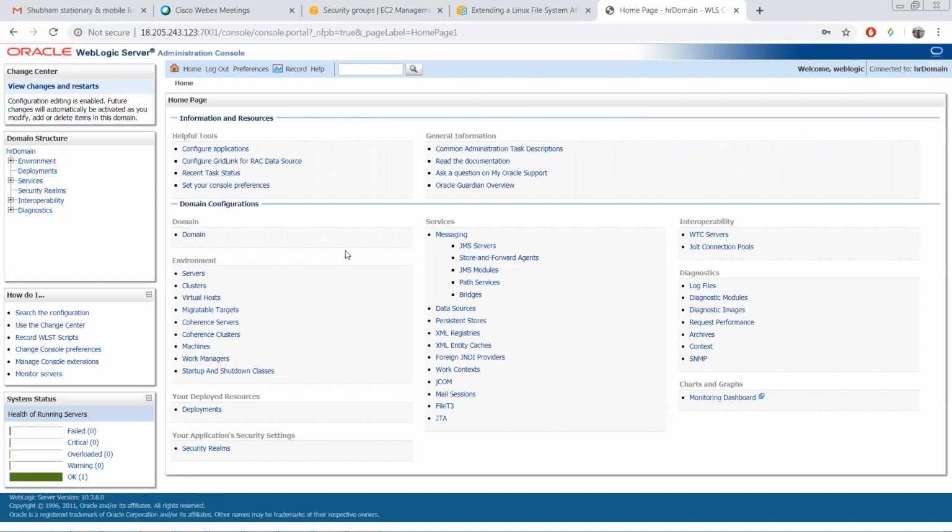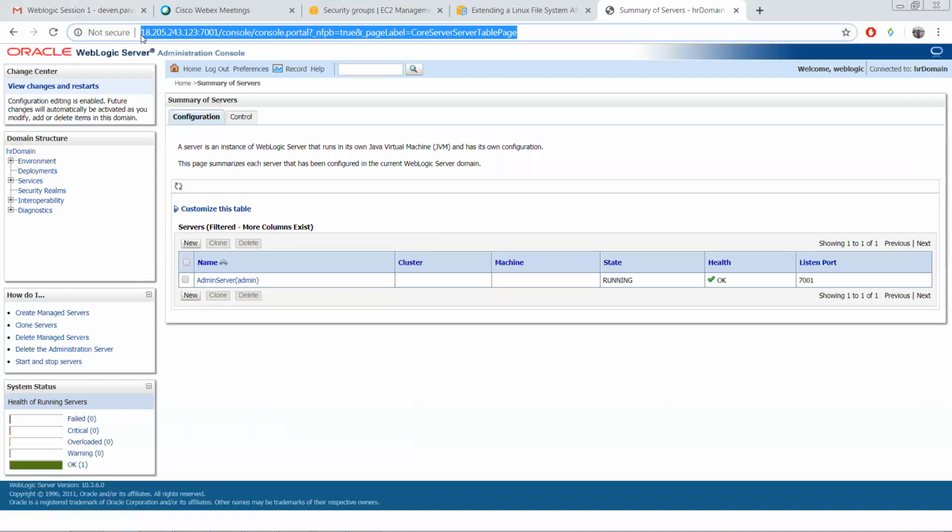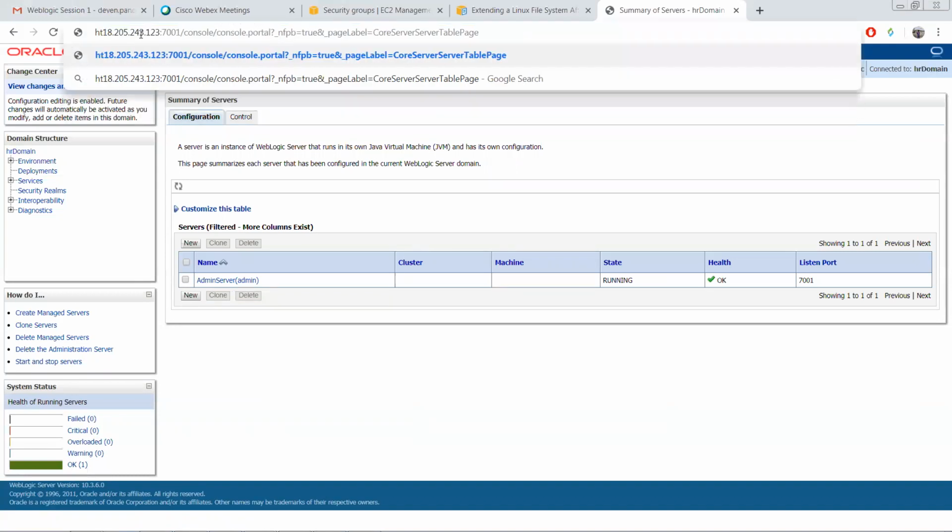Okay, now let's go and create a new server, and these are different options available. So you have domain, you have environments, all these options. But for now, we will be sticking to environments, and let's go for servers and check what servers we have. For now, we just have the admin server, state running, health okay, and this is the port it's running on. Now let's check one more thing. So we did create something called HTTPS, so that should be working on HTTPS as well.